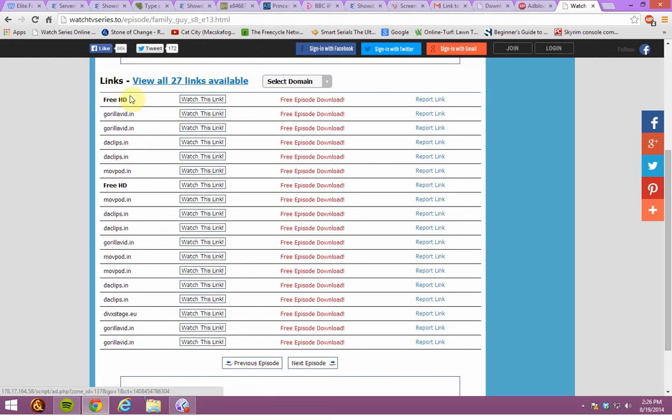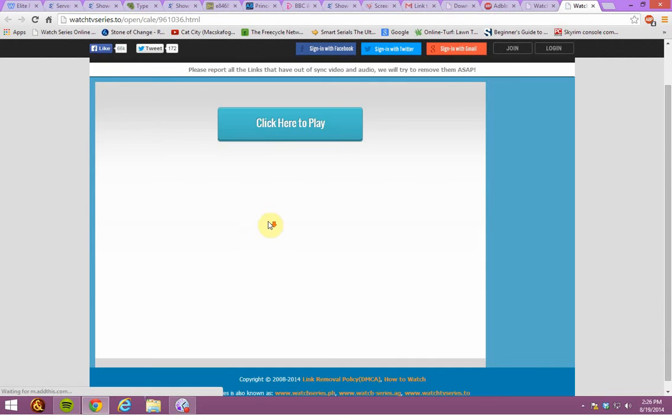The free HD buttons, do not click those. Most of the stuff by GorillaVid, that's okay to click, and that's fine. Most of it is based on a very similar layout to that, so I'll use that as an example. If you click that, it will come up with this.